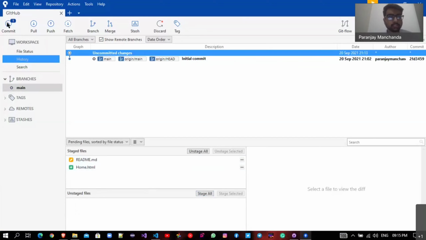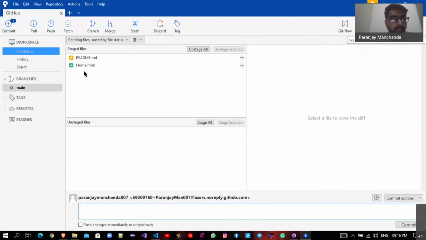our cloud. It's showing that there is one commit and there are two pending files. So we can commit it. And here it's showing a message. Here we can write, edit a home.html page. So we have added the HTML page and we can simply push changes immediately to main. We can pick this option if we directly want to push our changes to the cloud. So it will directly commit and push the changes. And if we unselect this, it will only commit but not push.